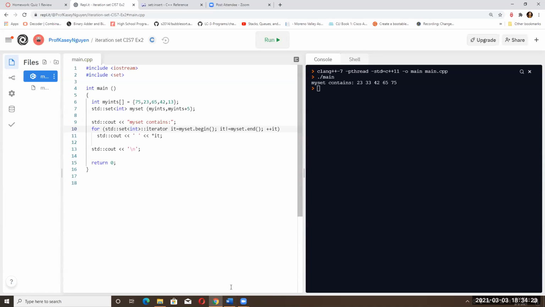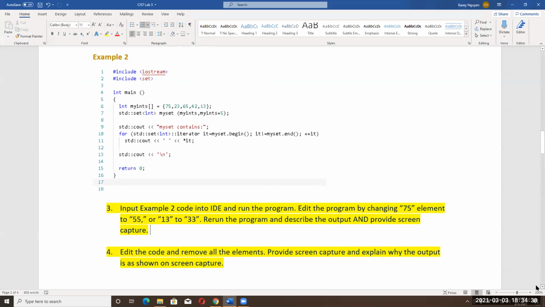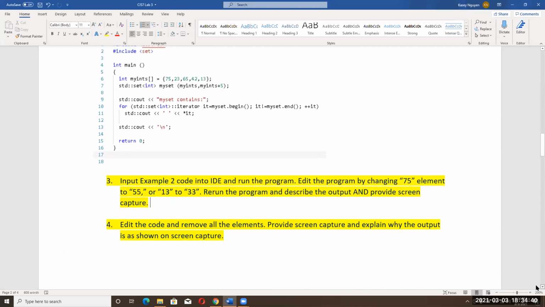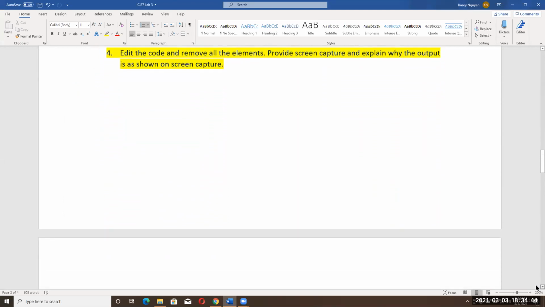Any questions with what we have to do for 3 and 4? Okay, so don't forget your explanation along with the screen capture.